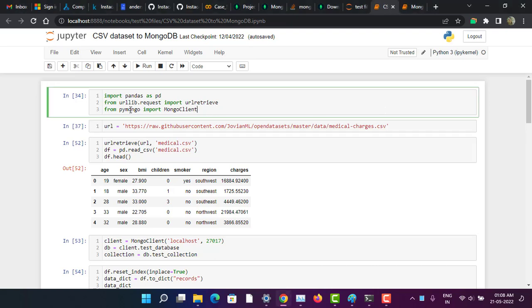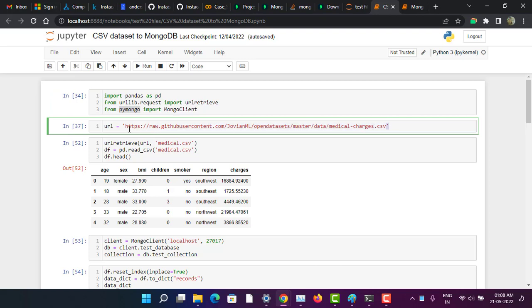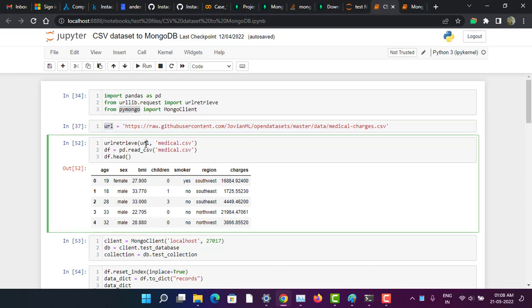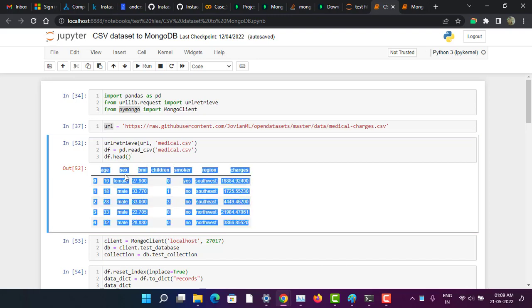So we need this library. You have to install it by using pip install or conda install. Okay, so I'm using this CSV data set from this URL. It's a public data set. We're saving the data in this file. After that, we're just reading the data and storing it in df, a Pandas DataFrame. Okay, so you can see the head of the data.